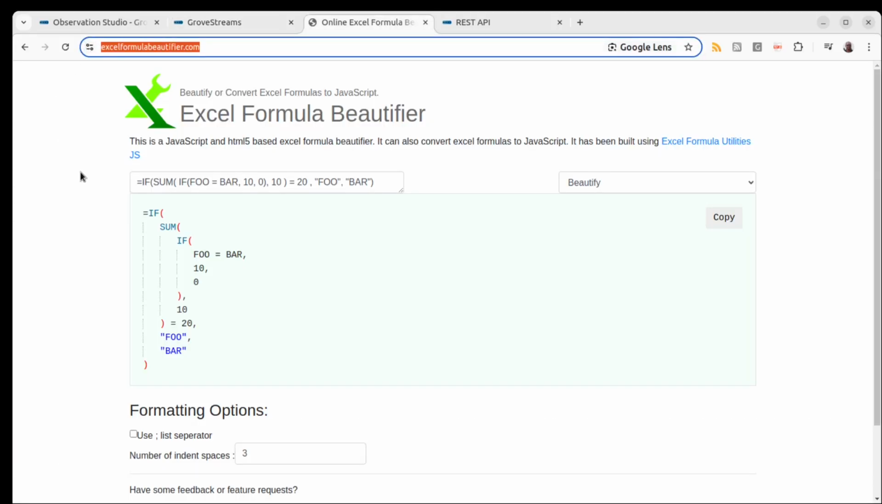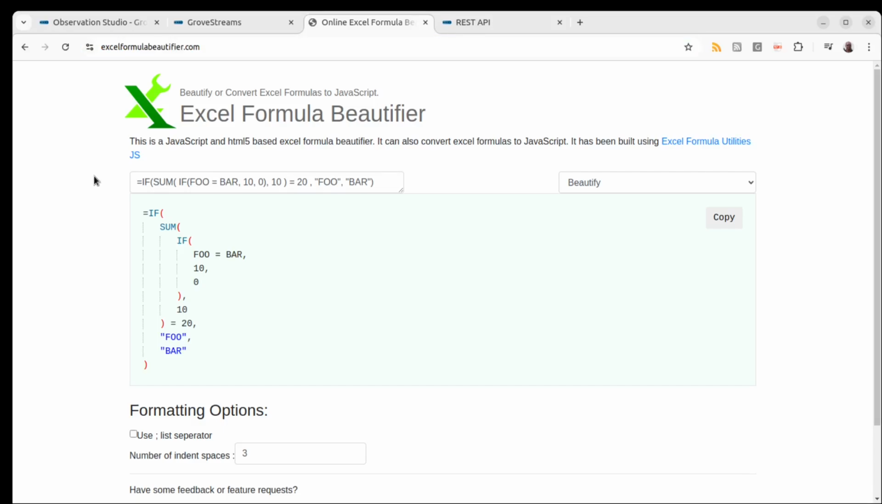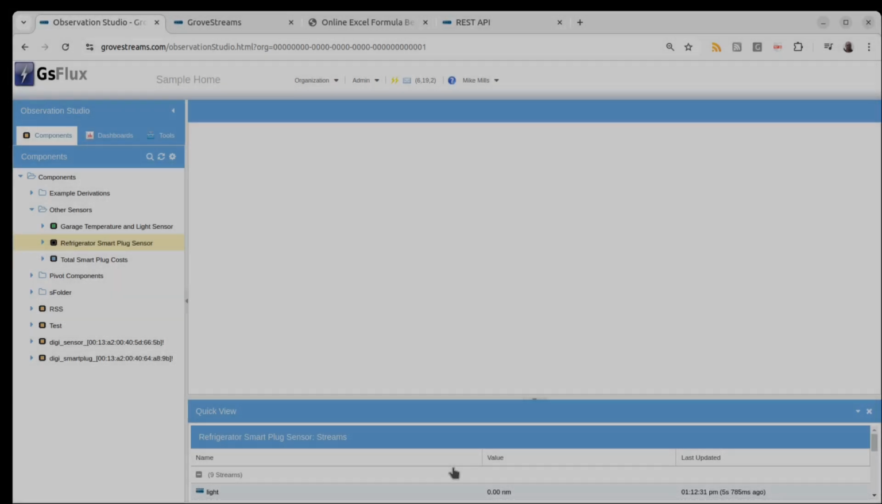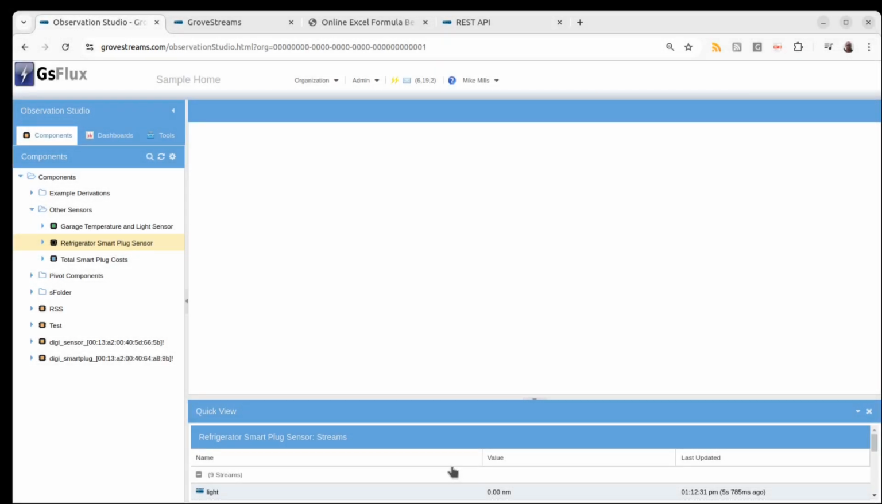If you have a complex expression, one with more than one if statement, it can be helpful to format it or beautify it so that it is easier to read. Our expressions are very similar to Excel expressions. Find a free Excel formula beautifier on the web. Copy the expression and paste it into the beautifier. Put an equal sign in the front. Beautifying can make complex expressions much easier to read and help identify mistakes.